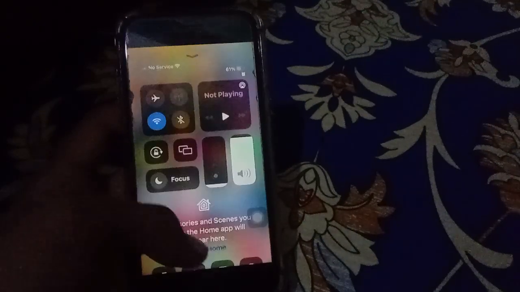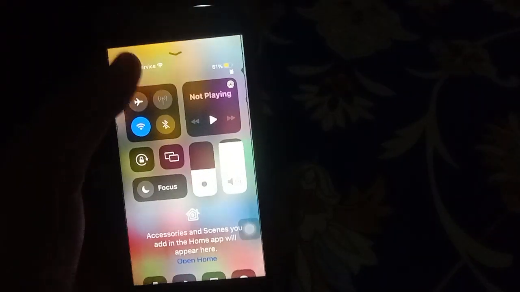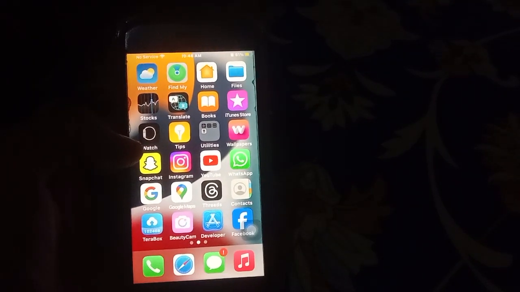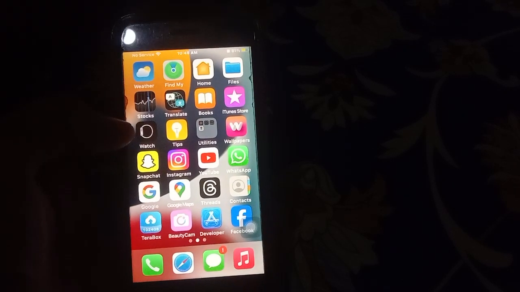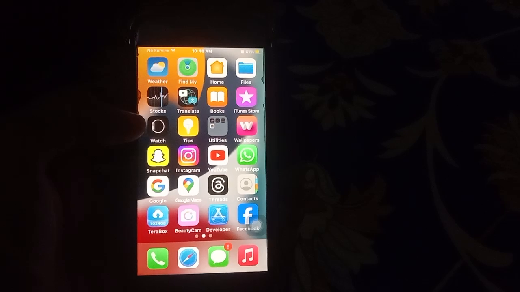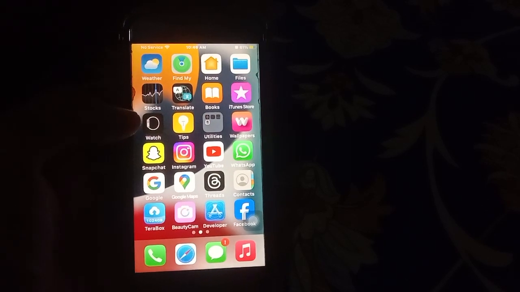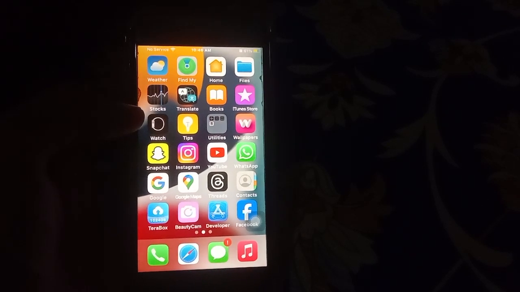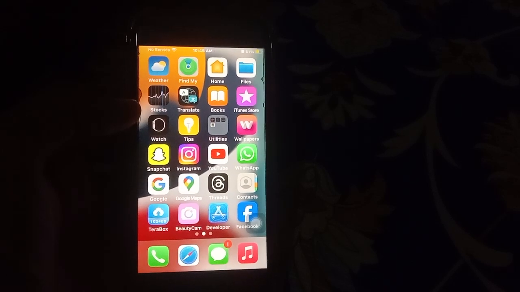Another useful and informative video, which is about how to fix Geometry Dash not opening or crashing in iOS 17.0.2. So how to fix this problem?